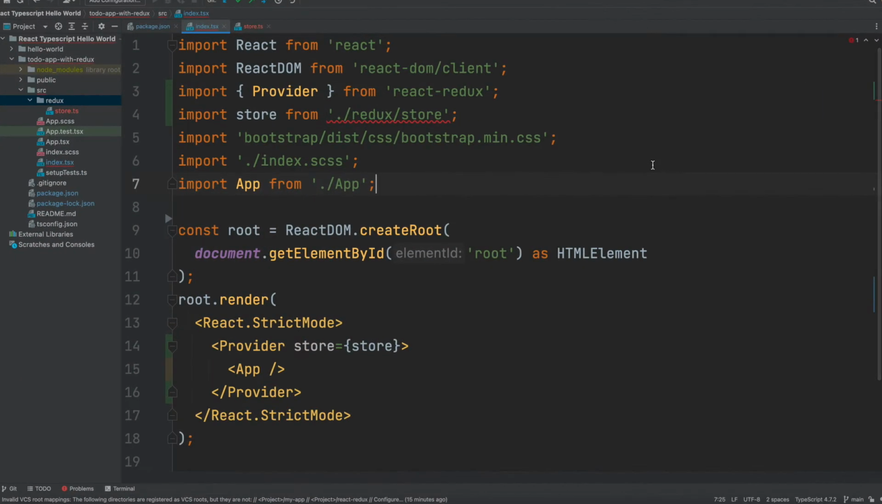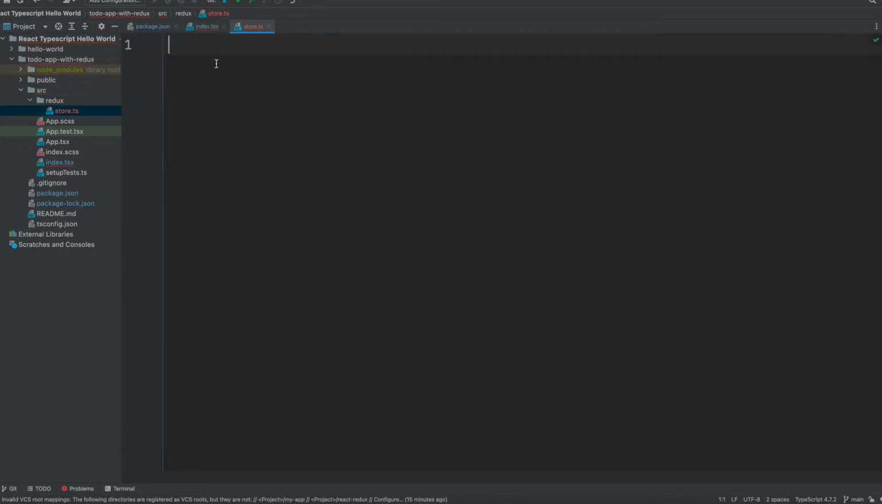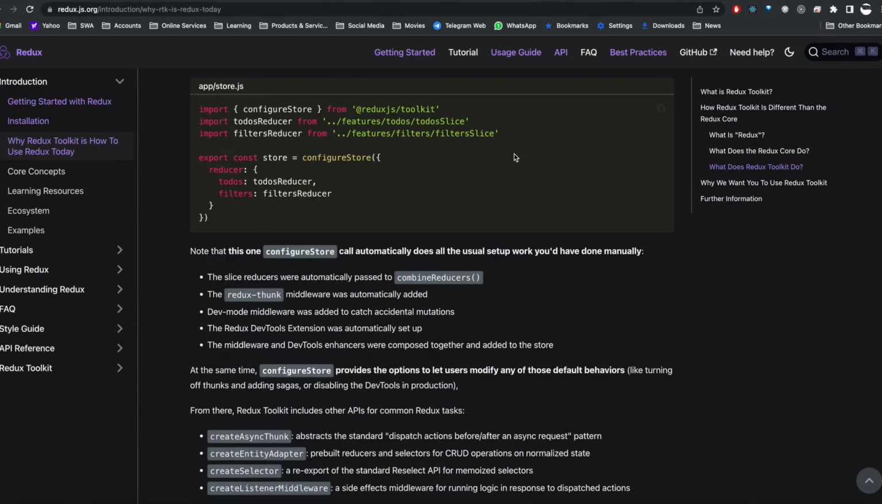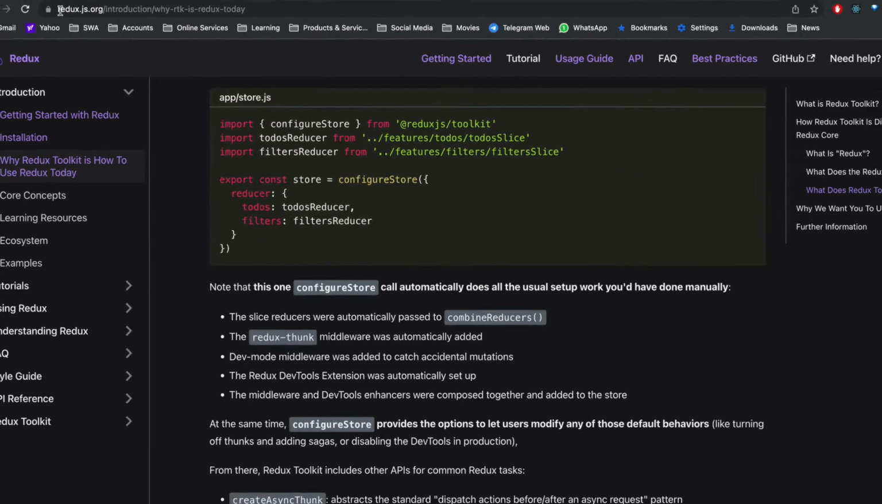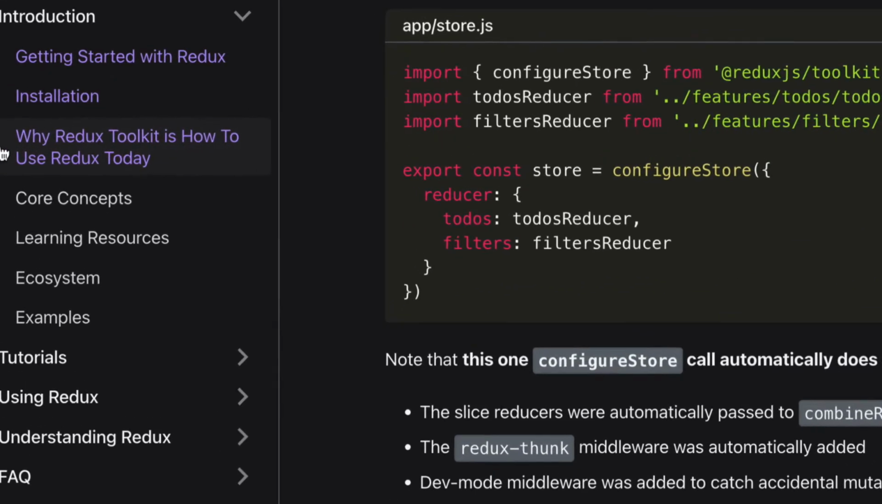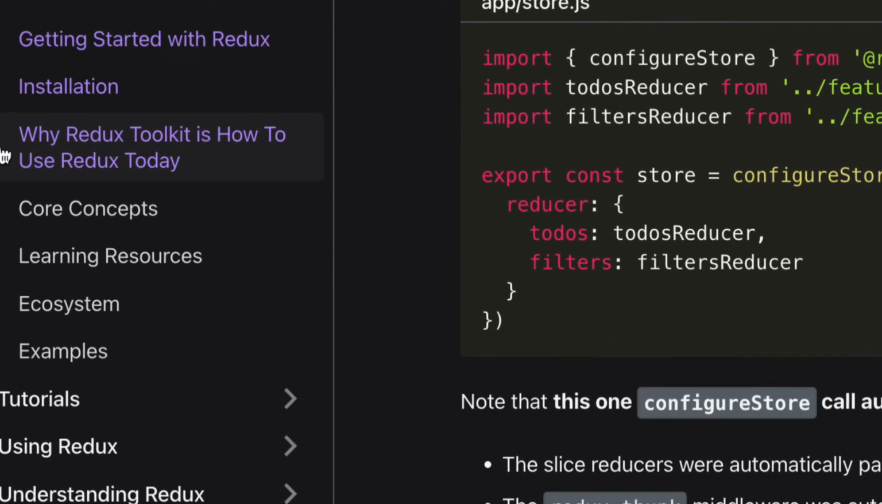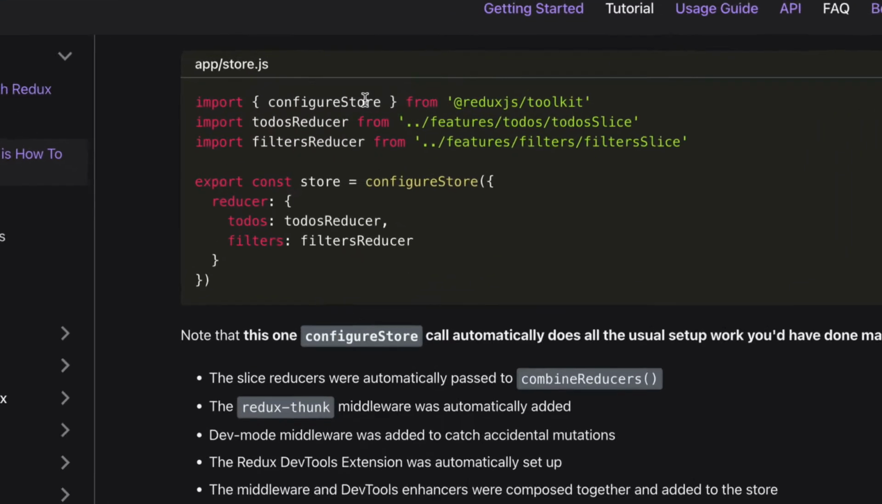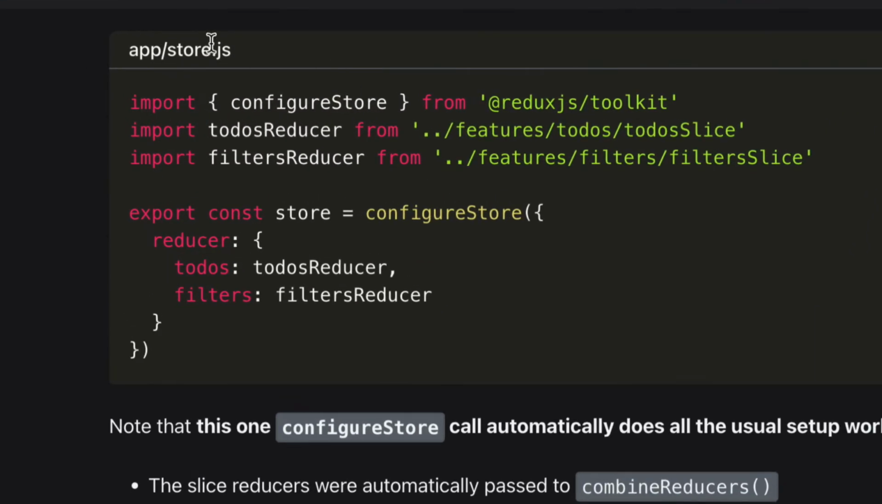Okay, the next thing that we need to do is to fill out this store file. Currently this store file is an empty file. So how do we fill it out? If we go back to the documentation here inside of Redux.js, and you go to this section, why Redux Toolkit is how to use Redux today.